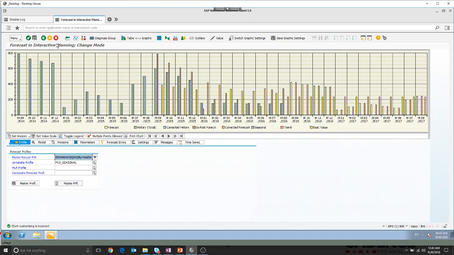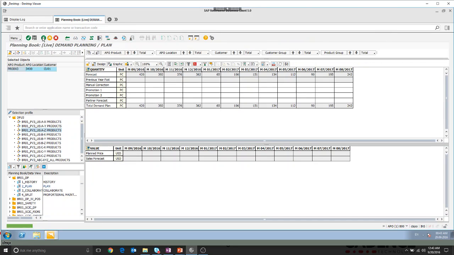So with that being said, this concludes the demo. You can see the forecast gets carried through.